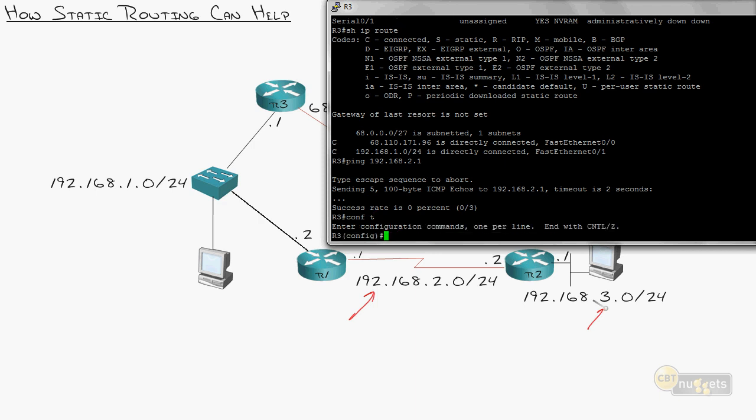Control-Shift-6. You have to hold it all down, kind of hit them all at the same time. All right, so I can add some routes. So I'm going to do IP route. Again, pause the nugget if you know where I'm going and think through it.